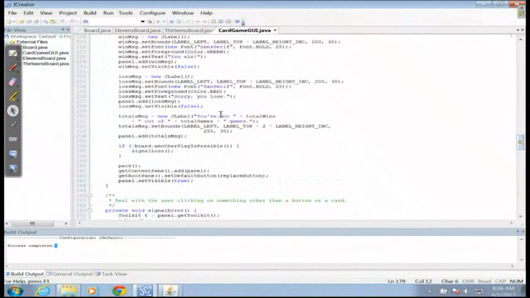So scrolling down, we had our status message, and then we also had our totals, which tells us how many games we've won and how many games we've lost. As we did before, we add it to the panel, and we set the width and the height. And as you remember when we did our playthrough of the game, it is possible to lose at the very beginning, because none of the cards happen to work out. So if we lose at the very beginning, then we call this signal loss, which we'll see a little bit down below. We've got our pack, get content pane and get root pane. These are things that we're going to talk about a little bit more when we go through our GUI unit. And then we've got our set visible to true to make sure the entire panel is visible, because otherwise we're just going to see a gray box with nothing on it.